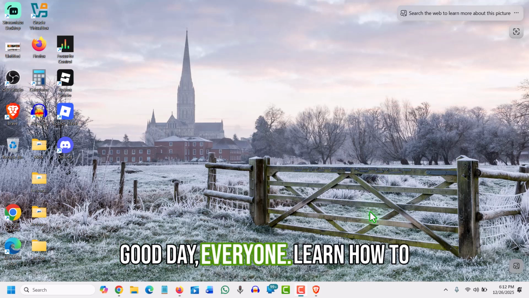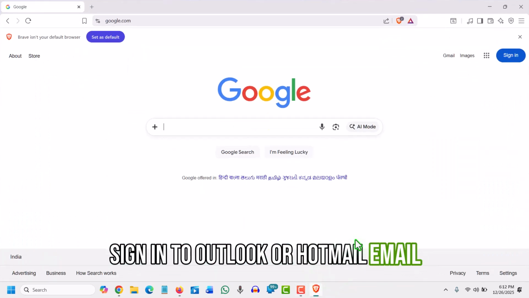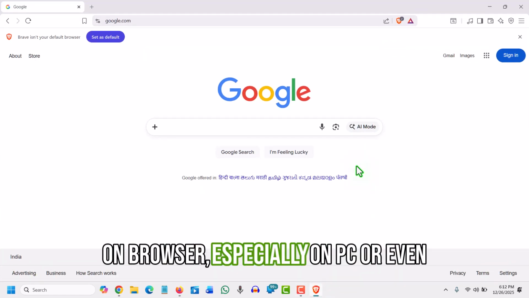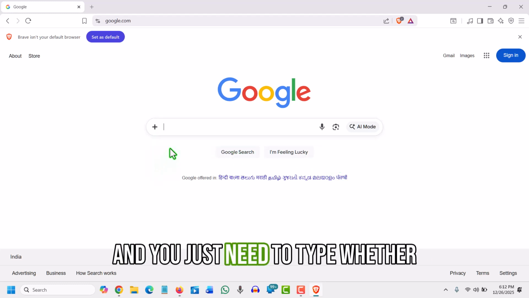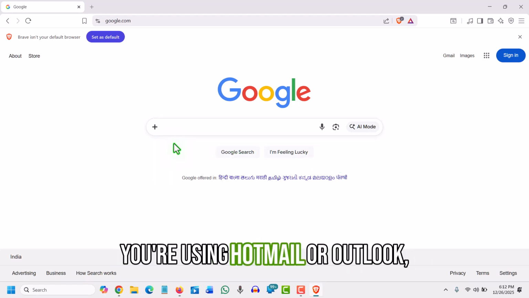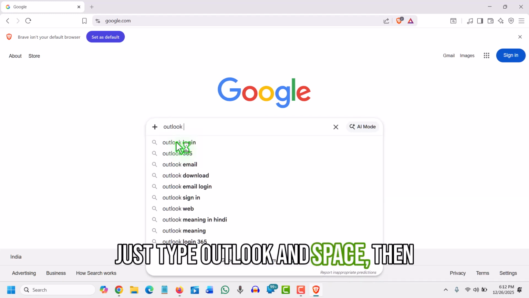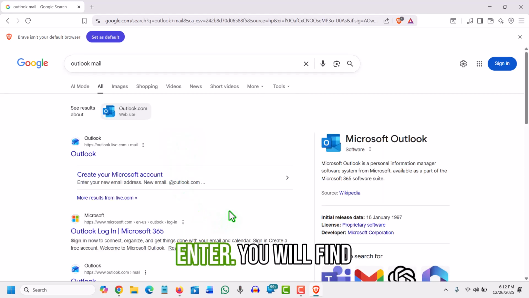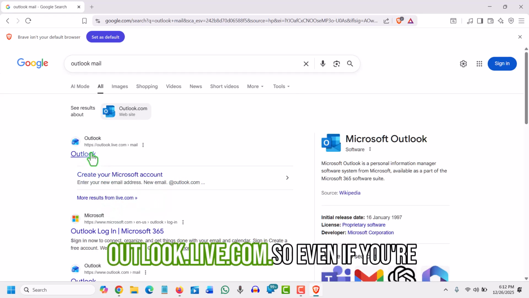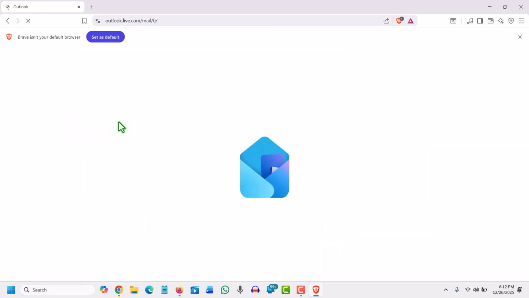Good day, everyone. Learn how to sign in to Outlook or Hotmail email on a browser, especially on PC or even the phone. You can use your browser and you just need to type, whether you're using Hotmail or Outlook, just type Outlook and space, then mail, and hit enter. You will find outlook.live.com. So even if you're using Live, we can use the Hotmail or the Outlook.